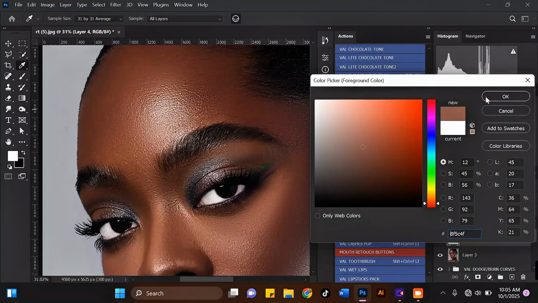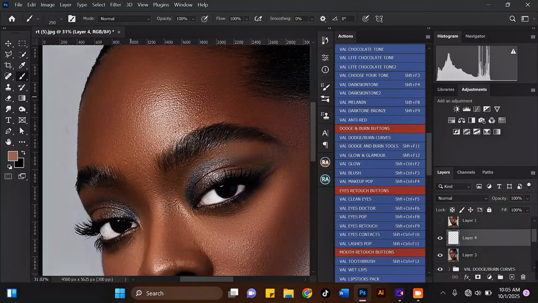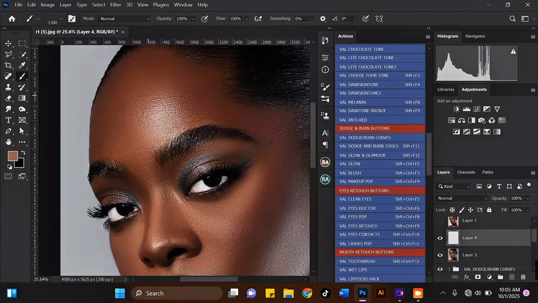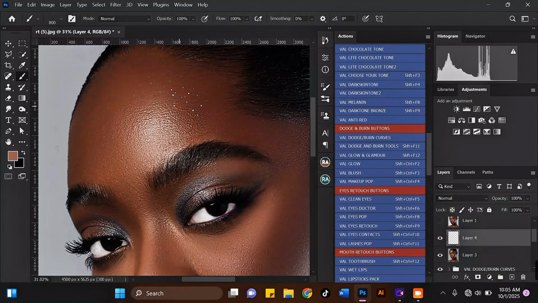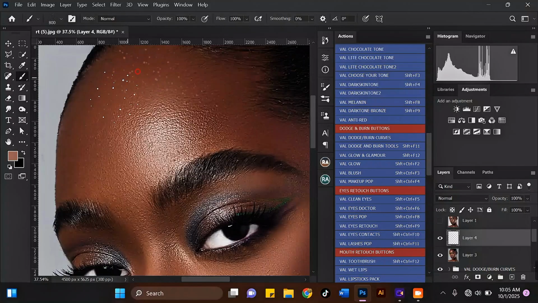Pick from the skin. Okay, so increase and decrease the brush size depends on the size of the pores you want to add. Okay, I need it a little more smaller. Okay, so as you can see, you paint all over.